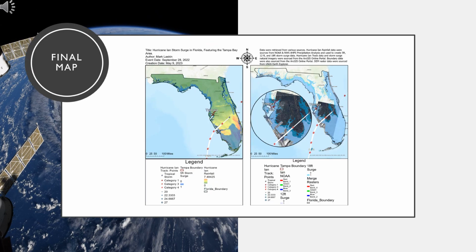Here's my final map product. It's a dual layout showing Hurricane Ian's path across the Florida peninsula, as well as the location of the city of Tampa. The map on the left contains a raster of precipitation data from Ian's landfall on September 28, 2022, with a 5-foot storm surge superimposed. The map on the right shows flood inundation at 12-foot depths and 18-foot depths, the exact range experienced in the Tampa Bay area, superimposed over natural imagery of the area to highlight the amount of land, property, etc. lost to such a surge.